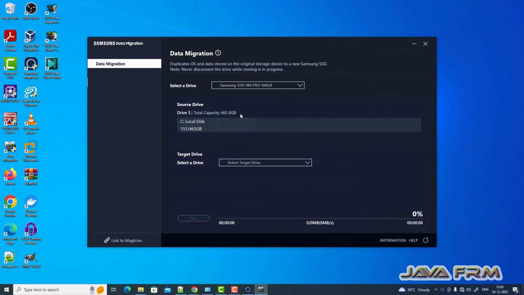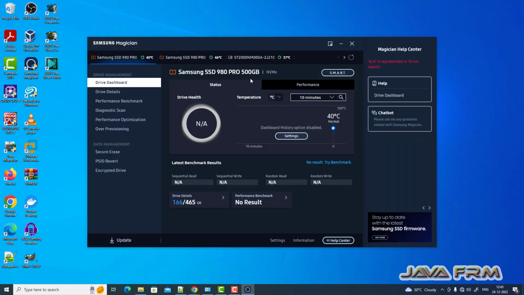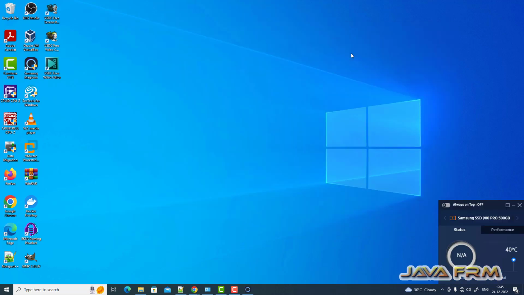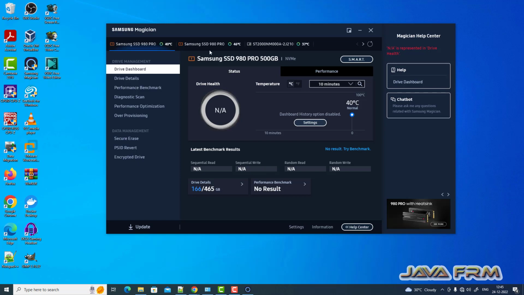So data migration tool will be useful to take a backup from one solid state drive to another solid state drive. So if you have multiple SSD means you can make use of this data migration tool. So this is a Samsung Magician tool. So it will provide all the information about SSD installs. Okay, so these are all the informations about the solid state drives installed.